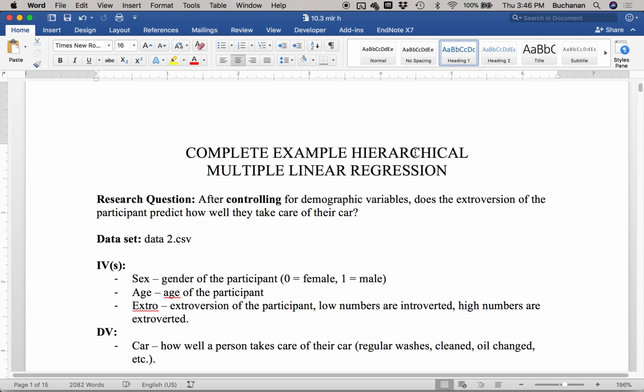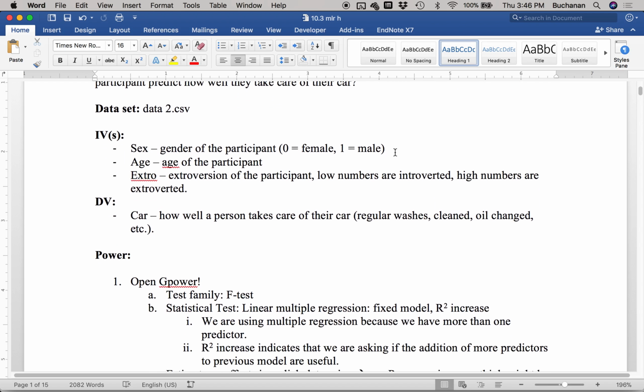So we have a data set with gender, where 0 is female, 1 is male, the age of the participant, and the extraversion of them, where low numbers are introverted and high numbers are extroverted. The assumption is that extroverts, probably people who like to show off or be outside and be with more people, are going to take better care of their car. Or maybe it's that introverts just really want everything to be clean. Who knows? Okay, so we're going to find out. Our DV here is our car score on how well they take care of their car.